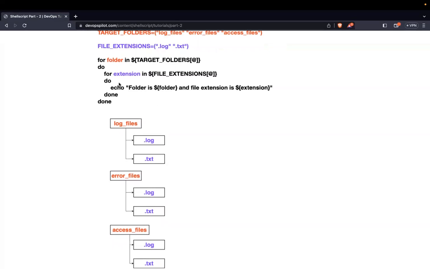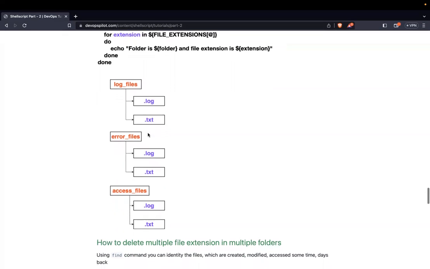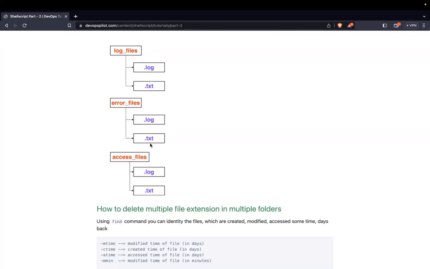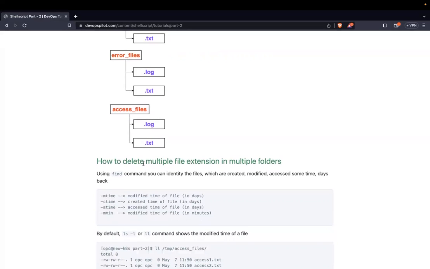Even you can have one more for loop also, or one more for loop parallel. So it depends on your use case. So my use case here is like, first I want to go to log files folder, delete the files which end with .log or .txt, then go to error files folder, then delete the files which end with .log or .txt, then go to access files folder, delete these two files. If you have more extensions, like an Excel sheet or .png files, you will get them parallelly. So it will be able to iterate and delete all those files.